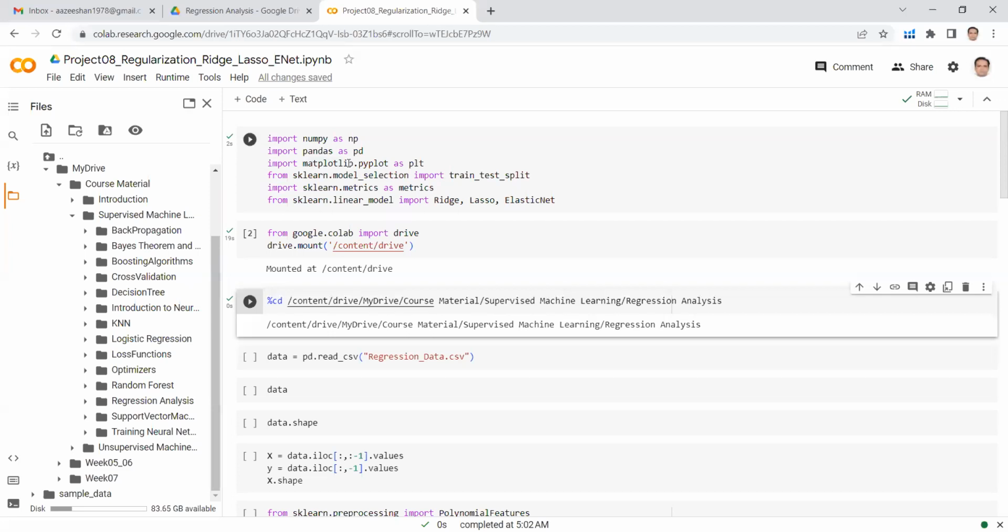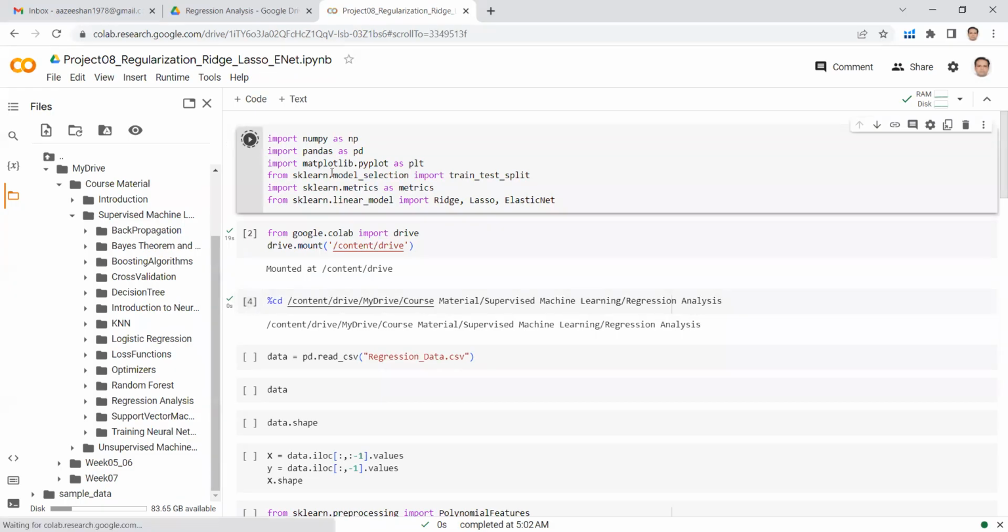pandas and matplotlib for this project. I also need a train test split for this project. I also need metrics for this project, which I will import from sklearn.metrics. And I have to import ridge regression, lasso regression, and elastic net regression from sklearn.linear_model. So let's run this cell in order to import all these necessary Python libraries.